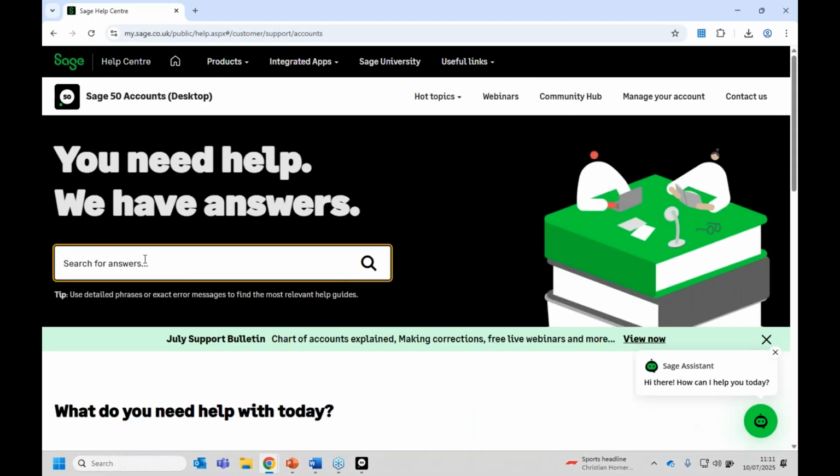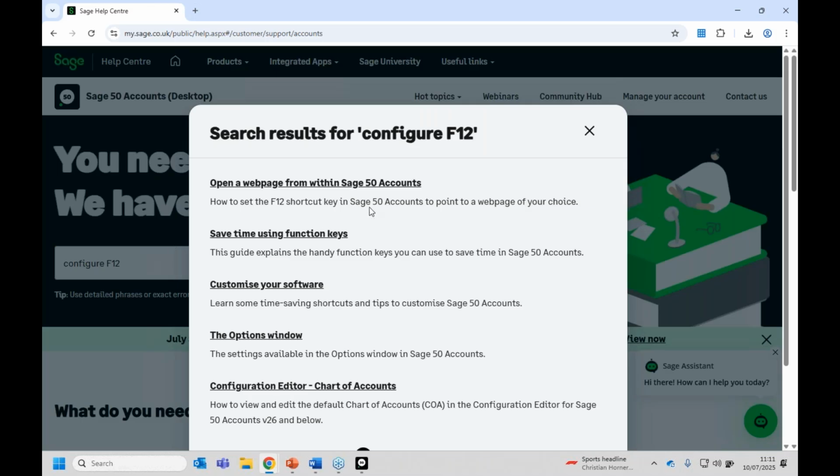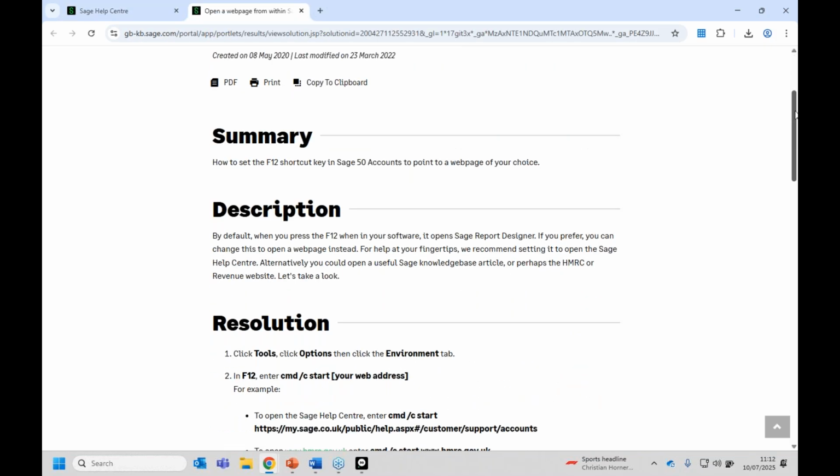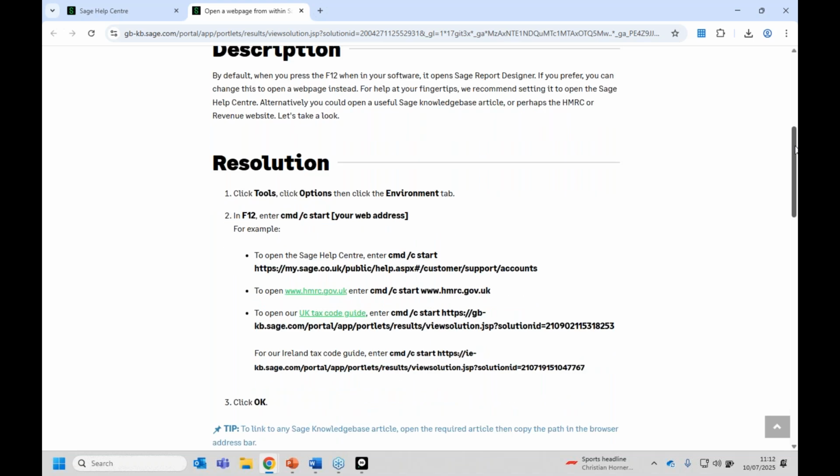On the Help Center, if you type in configure F12, and then go to the guide, open a web page from Sage within Sage 50 accounts. And then what you can do is you can actually copy them directly from this article. So for example, you might want to open the Help Center. You might want to open the government website. It might be the tax code guide. Or if I'm being cheeky, it might be the Sage webinar registration page.